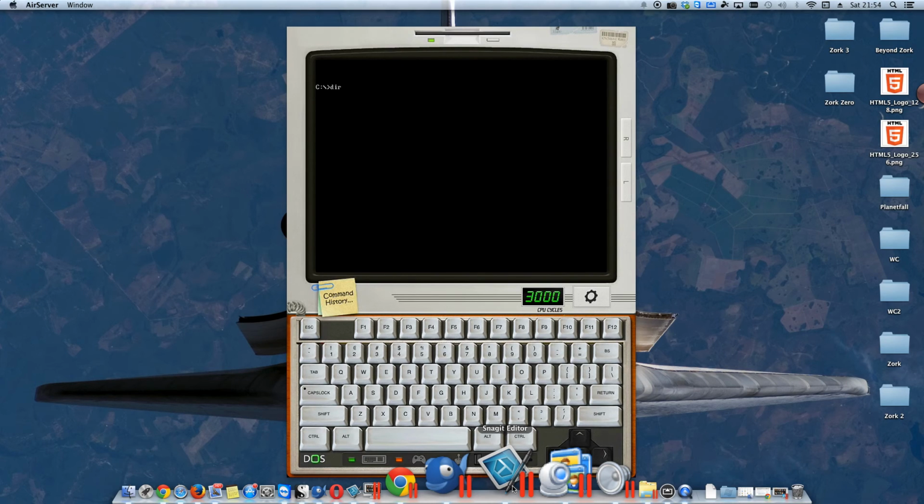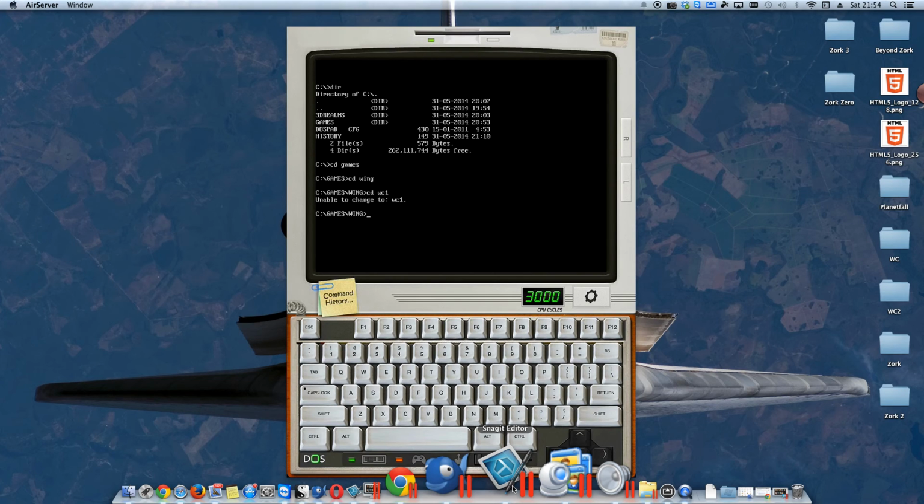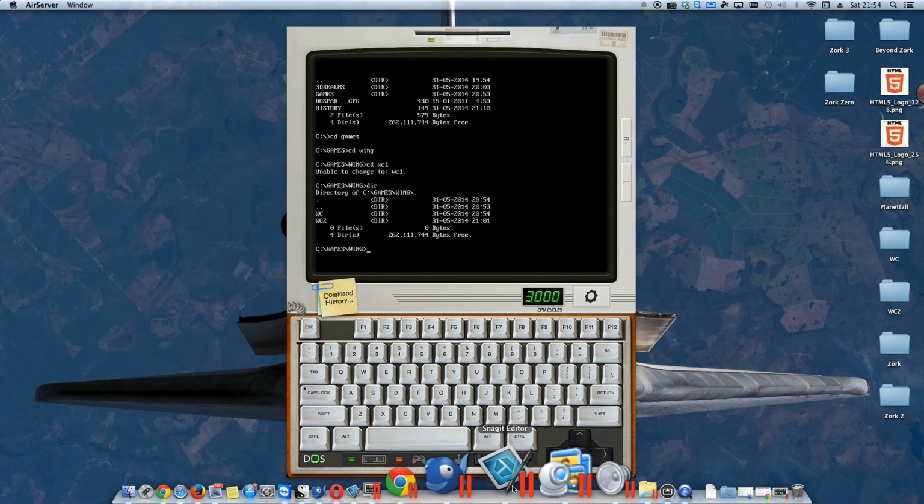So if you type in DIR, which lists the directories, and then go into games, so all I'm doing now is tapping on my screen, and I'm going to have a look at Wing Commander first. Oh no, I need to go to CDWC1. I also have Wing Commander 2. Oh, have I typed that in wrong? So just going to DIR. Oh, it's WC. Oh, okay. So CDWC.